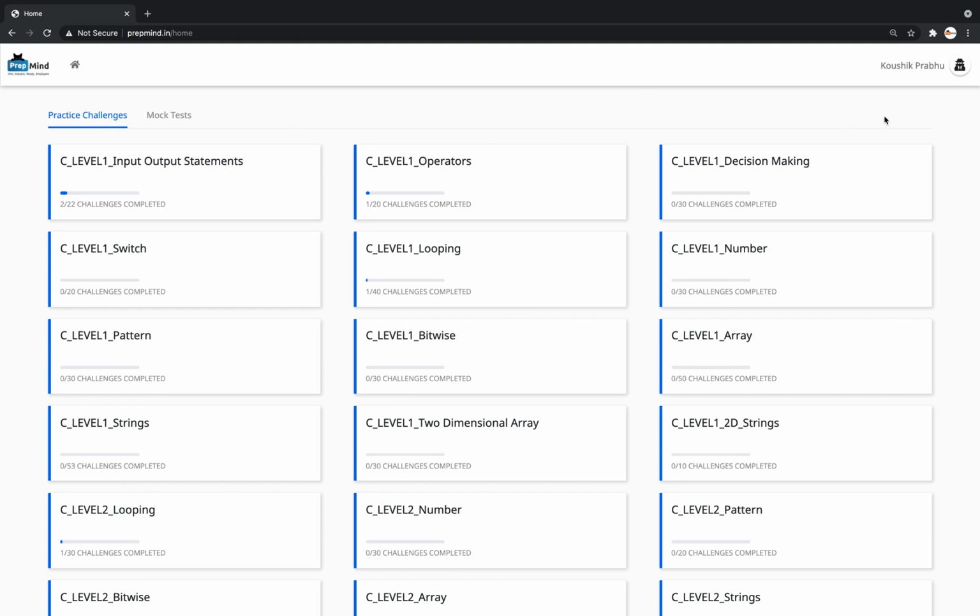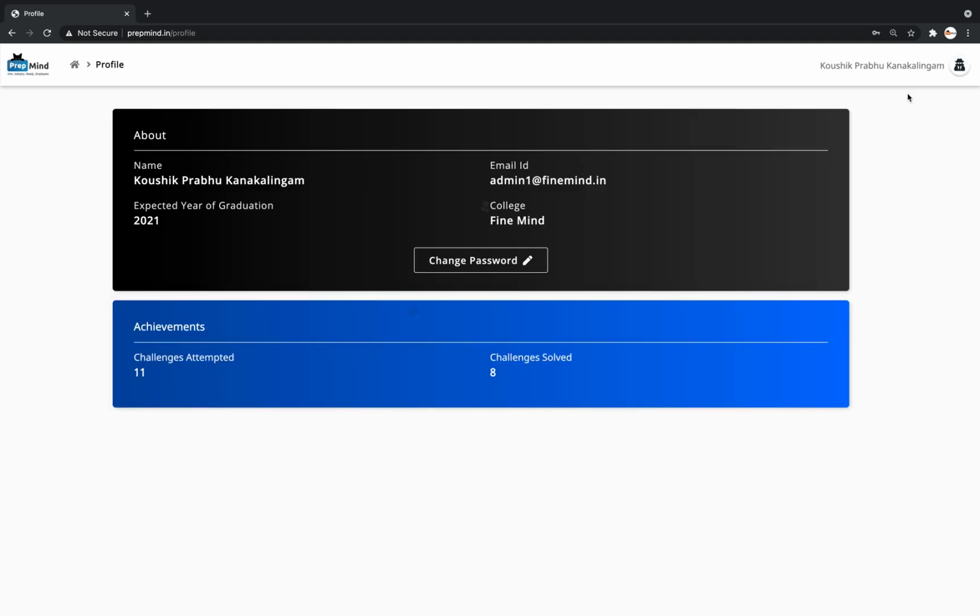Okay. So first, if you want to change your password, go to the right top corner, go into the profile. And the moment you go into the profile, you see a change password icon over here. You can use it and you can change your password. And here you can see your achievements, how many questions you've attempted and how many questions you've solved. Okay. So now let's just go back.